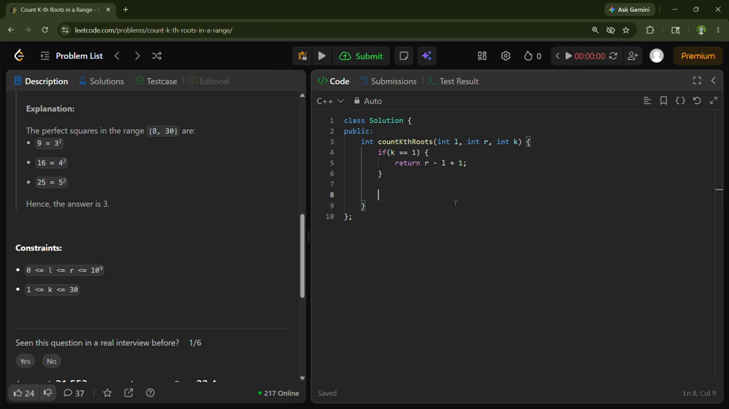So what we need to do is for int i equal to 0, i less than, need to go up till 10 to the power 5, that's the maximum, i plus plus. And here it will be good if you use long long, so you can compare them like this. Long long, let's say val equal to 1, then for int j equal to 0, j less than k, j plus plus.